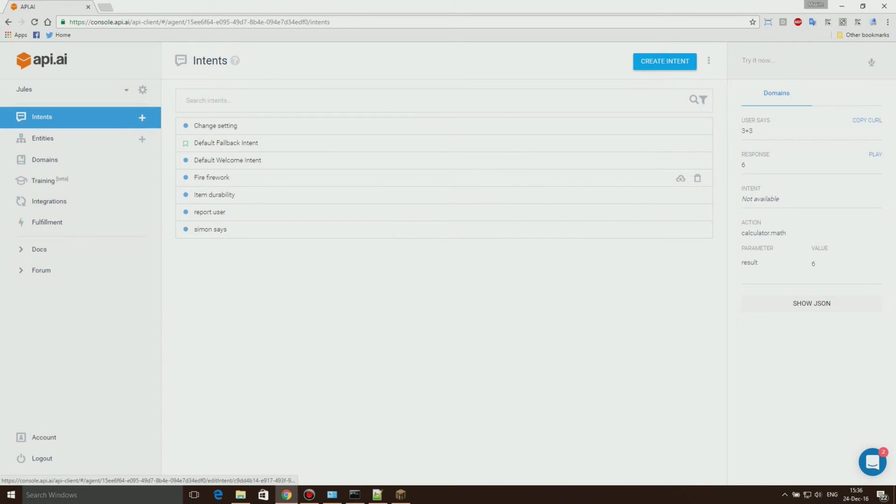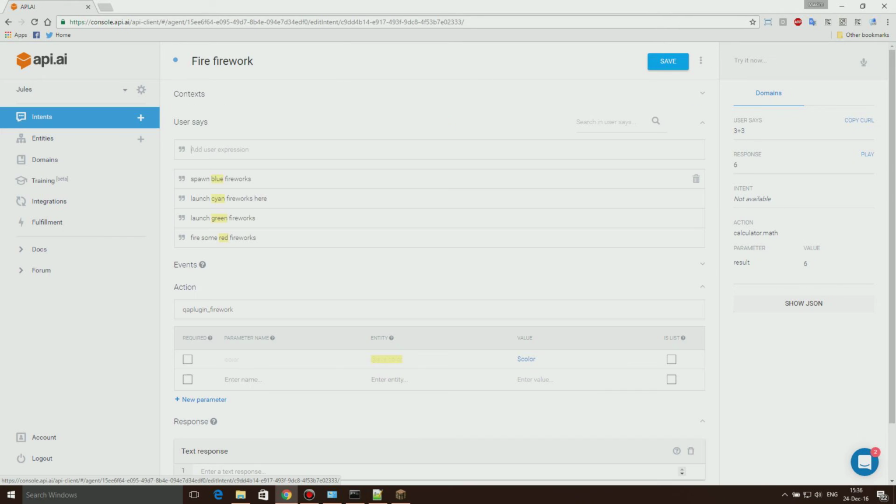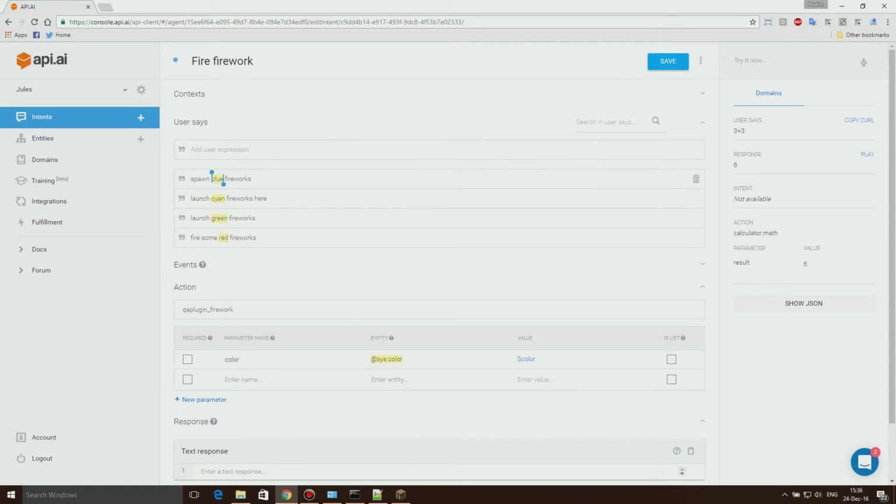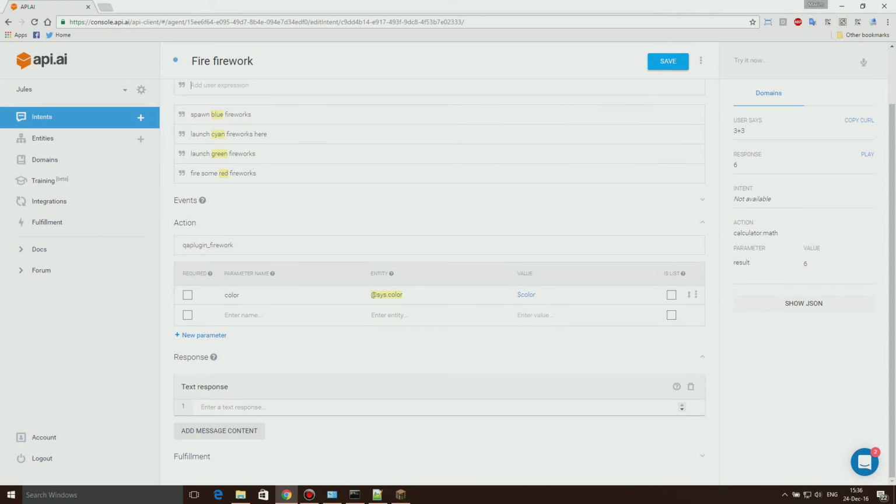And then we have the built-in API in the QA plugin that allows you to create your own AI components. For example, I have one built in, which will check for color as the parameter. And if I say something like spawn green fireworks, it will perform QAPlugin underscore firework as an action with the parameter color.